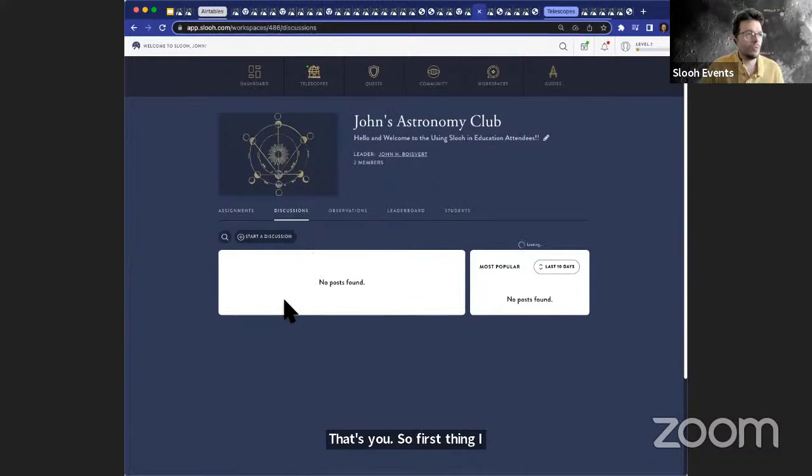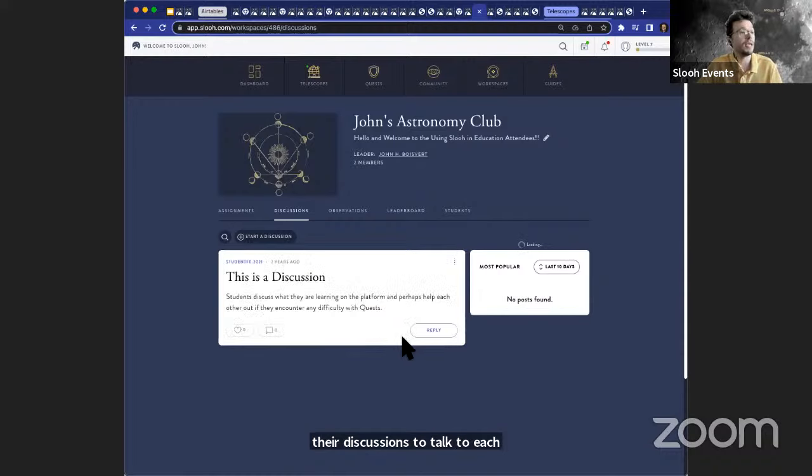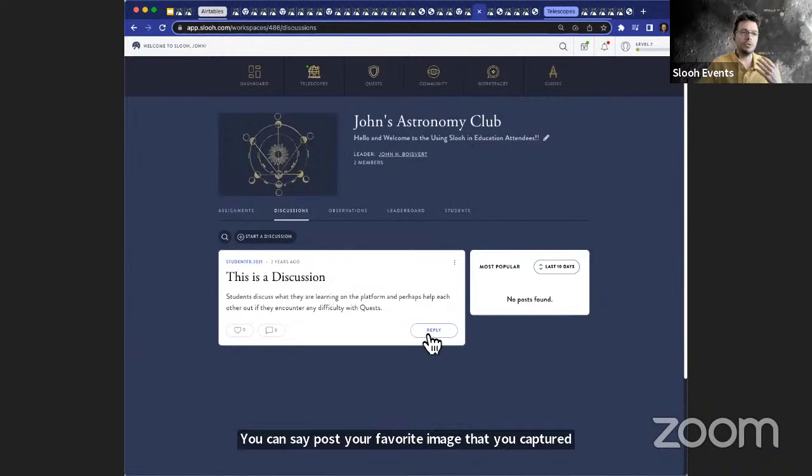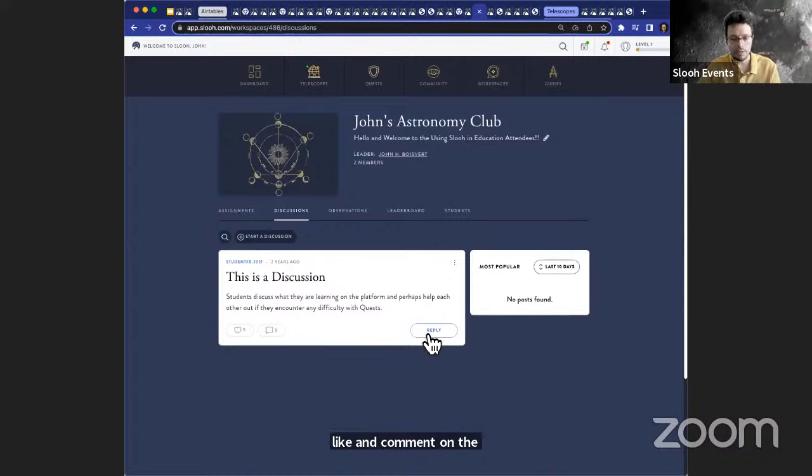So first thing I want to show you is discussions. This is where students would post their discussions to talk to each other, to share with each other some cool images that they're capturing in the telescopes. As educators, you can prompt discussions as well. You can say, post your favorite image that you captured this week, and students would be able to reply to those discussions, add images. Other students are able to like and comment on the original discussion or any other replies, etc.